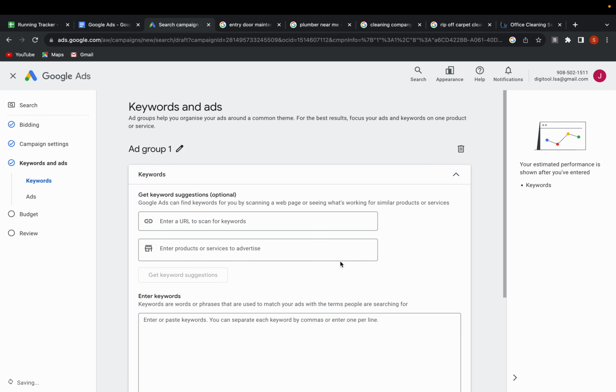So I'm going to click next, and here's where we're going to create an ad group. An ad group is kind of like a container within your campaign where you can go after different niches. With our campaign, we're targeting office cleaning in London, but there are different aspects of office cleaning, and ad groups allow us to segment out different niches.